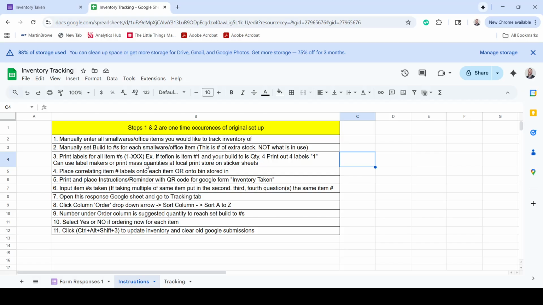For example, if your Teflon is item number 1 and your build to quantity is 4, you're going to print out 4 labels just saying the number 1. You can use label makers, or you could print mass quantities at a local print store. I know a lot of local office stores, whether it's Office Max or Staples, offer printing on 3 or 4 by 20 sheets for stickers, and you can place that physical sticker on each item. That way, whoever is taking from inventory knows exactly what item number to put in the Google form.